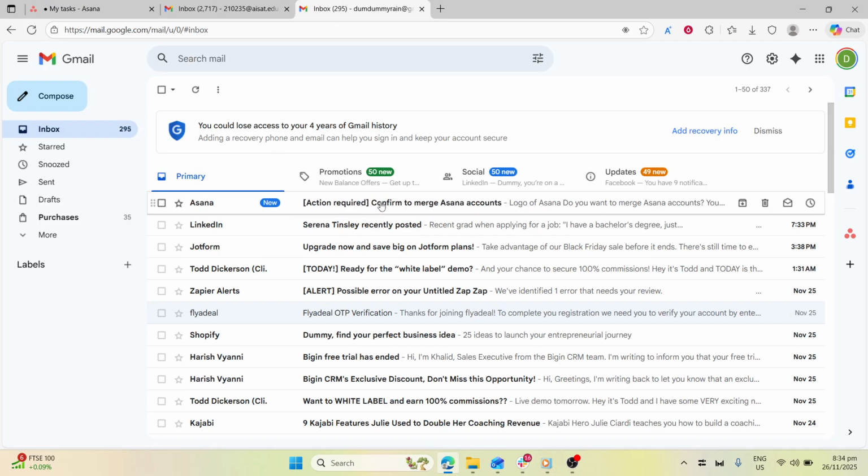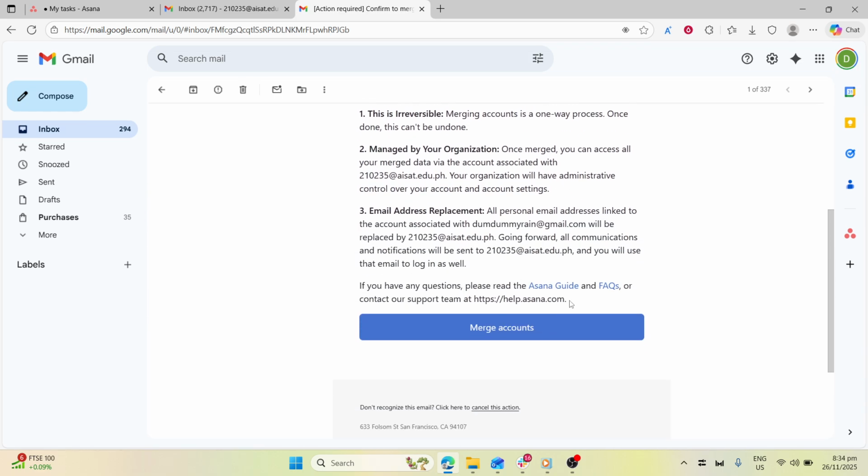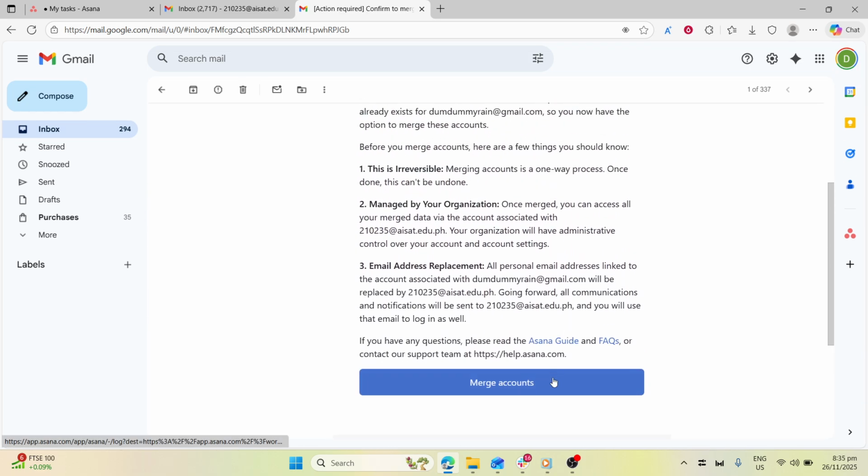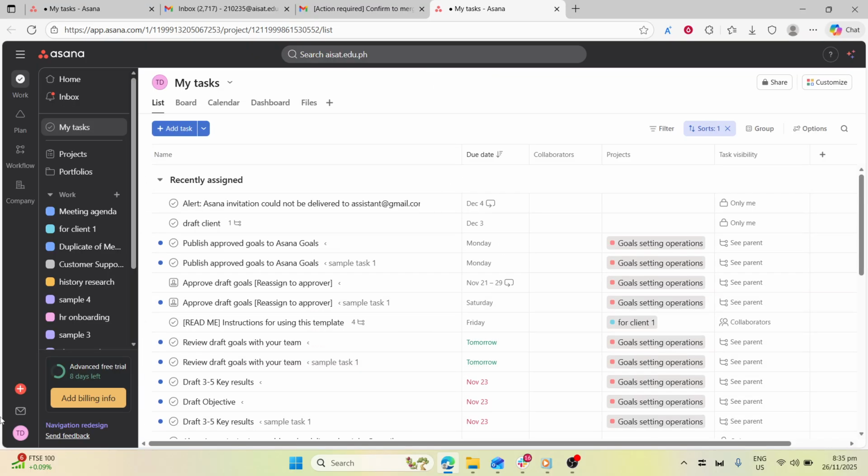Now go to the inbox of your new email. Look for a message from Asana with a verification link or button. If you don't see it within a minute or two, check your spam or promotions folder and make sure you're looking at the exact address you entered. Open the message and click the verification link to confirm that the new email belongs to you. If the link has expired, just return to Asana and send a fresh verification email.